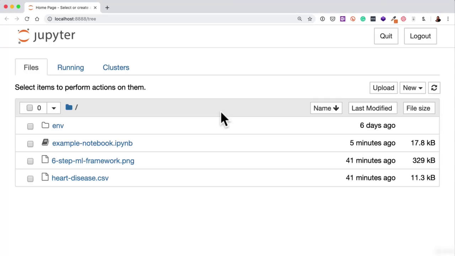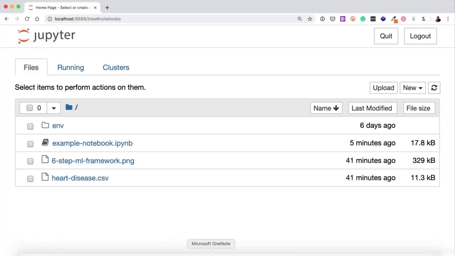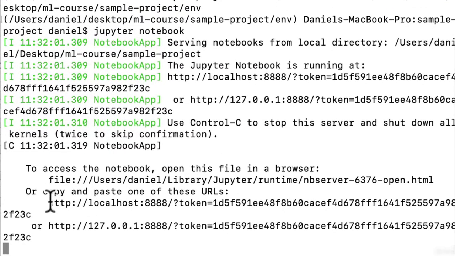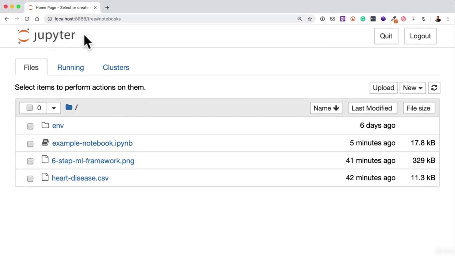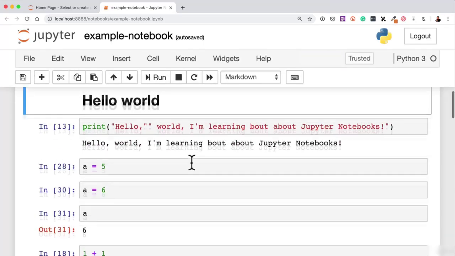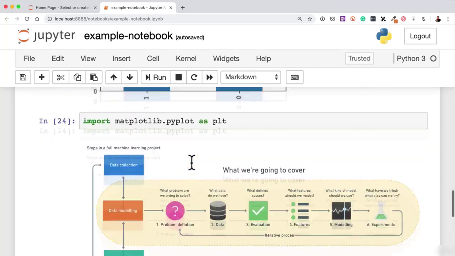This is going to bring us back to the Jupyter dashboard. Now, if we go into running, we've got no notebooks, no terminals running. We notice that our terminal has changed again to this funky looking code. All it's saying is we've got a Jupyter Notebook server running on localhost 8888, which is the same as here, 8888. And we have our notebook here. To start it up, you can click on it, and we come back. Beautiful. We've got everything that we were looking at before in the previous video.